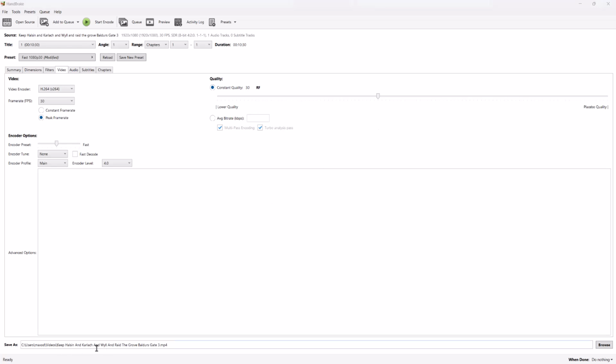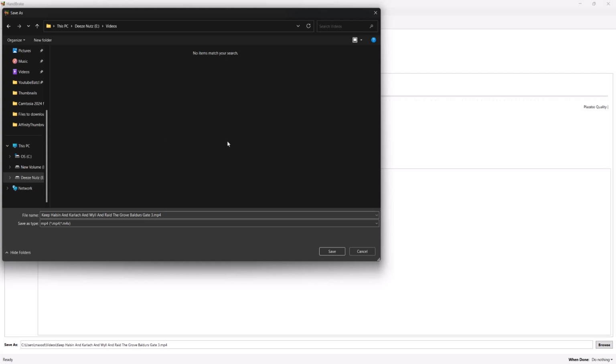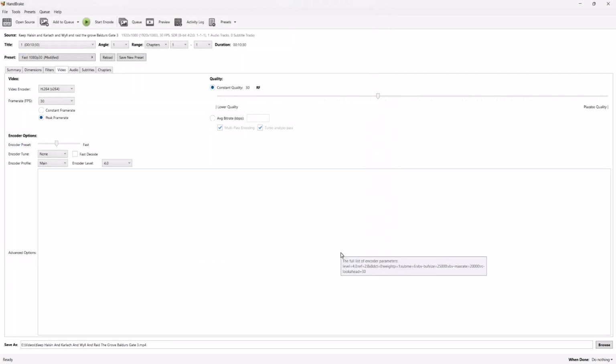You then need to go down here, and you're going to need to navigate to where you want to save the video. So click on Browse. And in the Windows File Explorer, I want you to navigate to a folder where you want to save the newly compressed video you're going to make. And once you've found a location for it, make sure the name is correct, then click on Save. Then, once you've got that sorted, click on Start Encode.